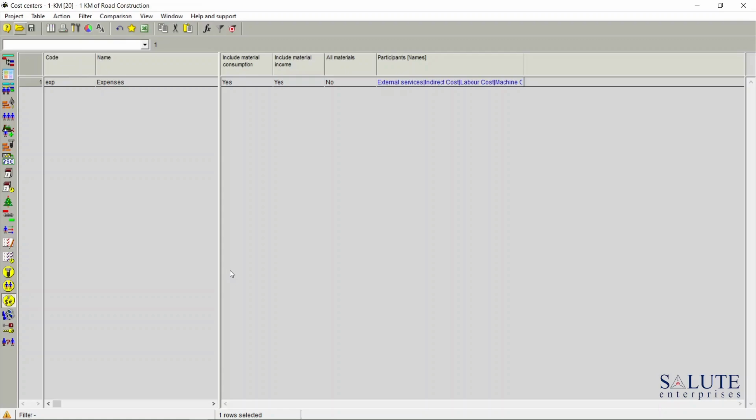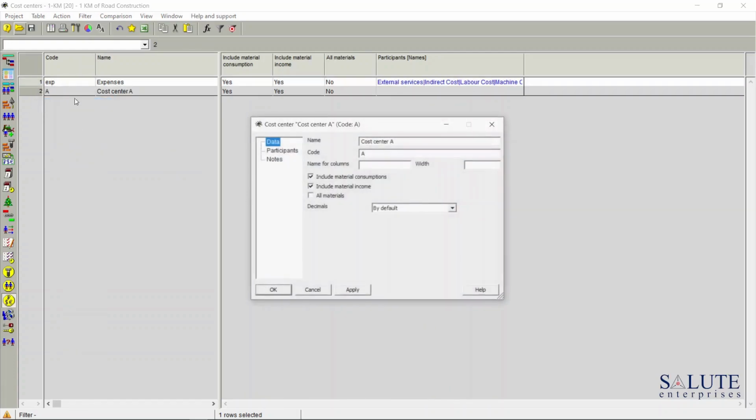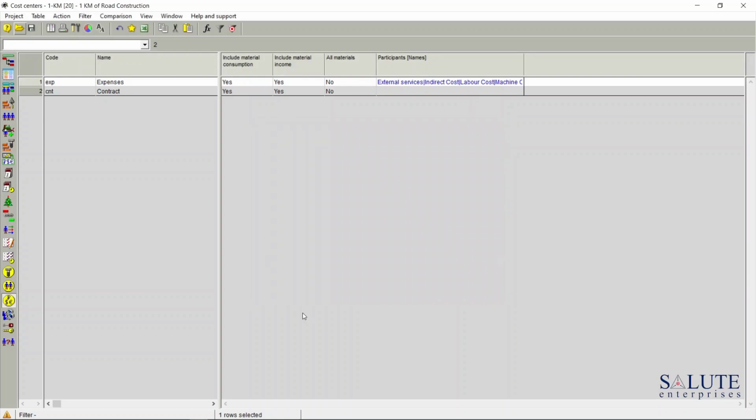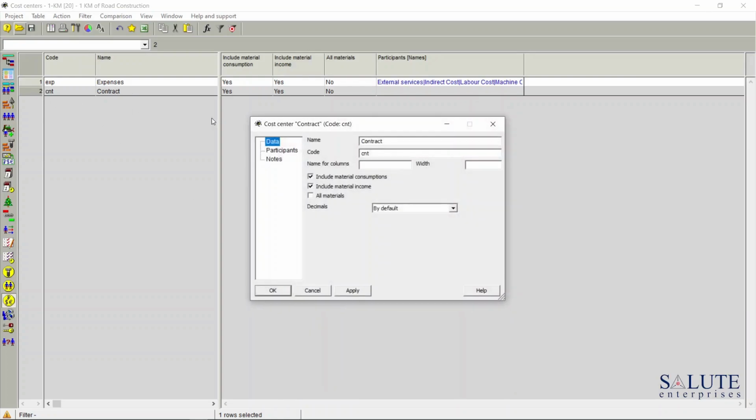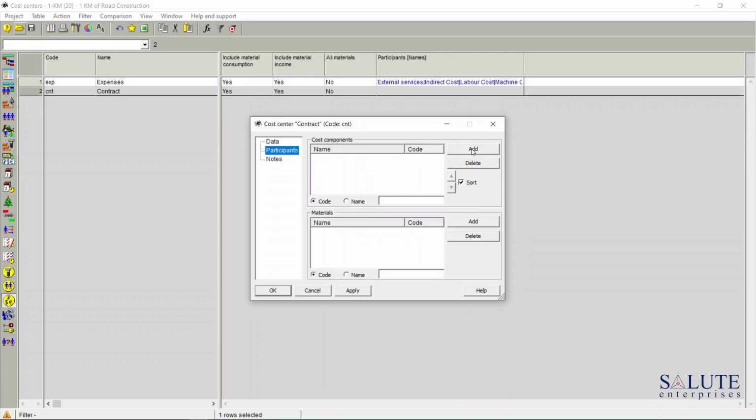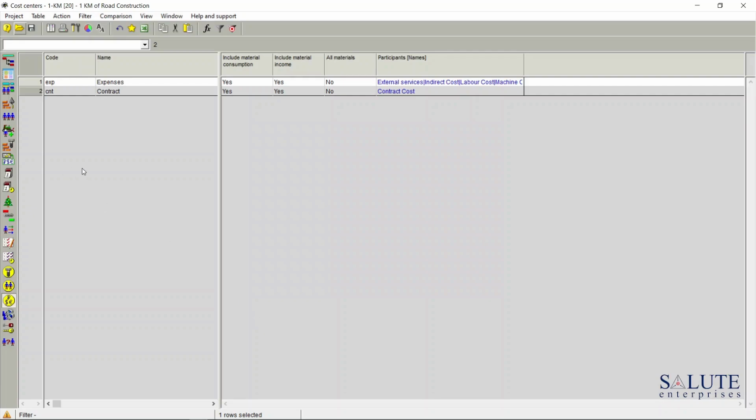And now let's create a cost center for the contract cost. Right click New, double click on the new cost center item, contract, and let's make sure that the unique code is set up as well. Go OK, and let's add the cost component, which in this case will be only one contract cost as a cost component. And our two cost centers are now set up, expenses and contract cost.